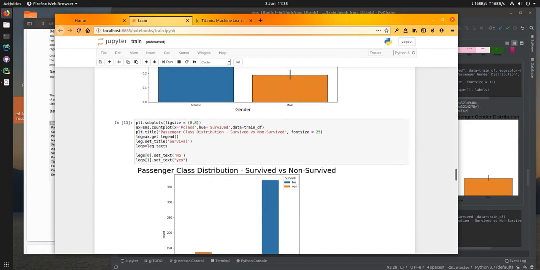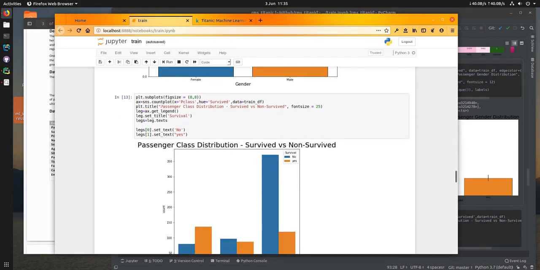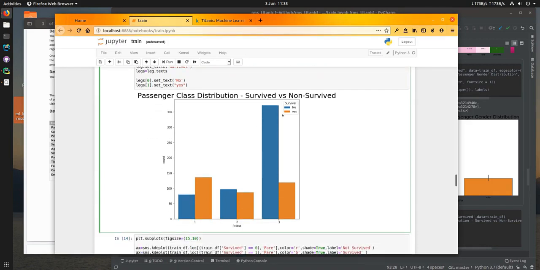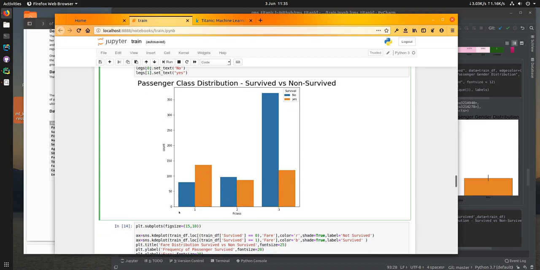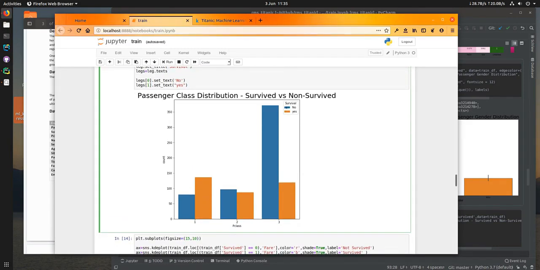In the next one, it's the passenger class, which class they went, first class, second class, or third class, versus the survived and non-survived, right? There were 3 classes, 1, 2, and 3. Blue means they didn't survive, and orange means that they did survive. In the first class, you can see that about 75 have not survived, and about 140 had survived.